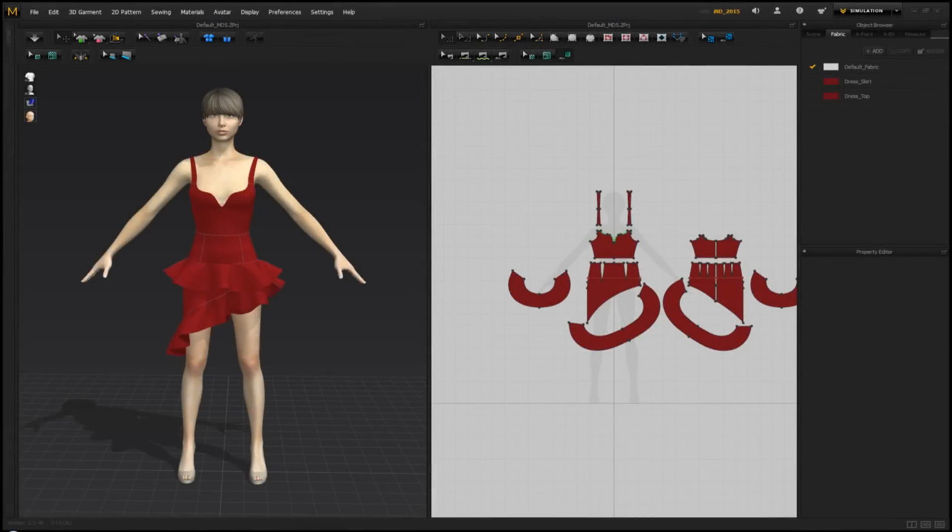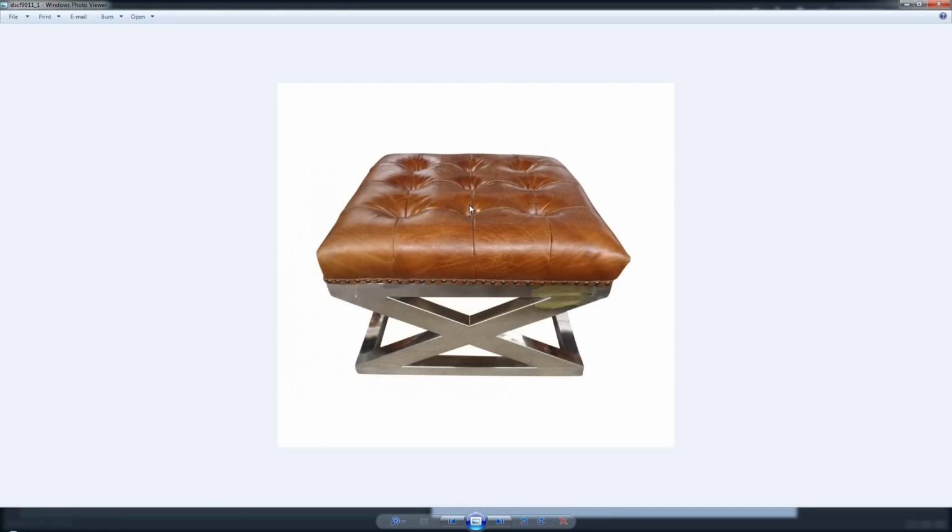Hey everybody, and welcome to today's Marvelous Designer video, in which we are going to try and explain how we can create a Chesterfield sofa type of chair. Now, in case you have never heard of a Chesterfield type of furniture, then you've probably been lucky enough not to have to model something like that, but it actually looks something like this.